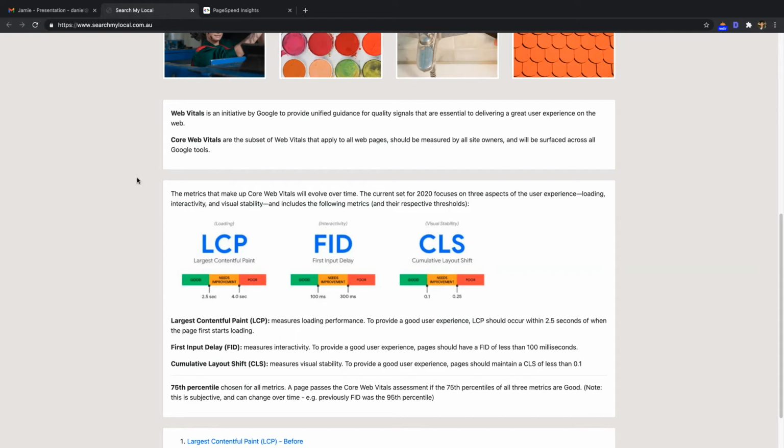What are the three Core Web Vitals? Well, we have, in the order in which they'll happen, I suppose, the loading of your website, LCP, Largest Contentful Paint. What is that? It measures the loading performance to provide a good user experience. Google gives a range of what it considers good, so it should load within 2.5 seconds to get that good rating.